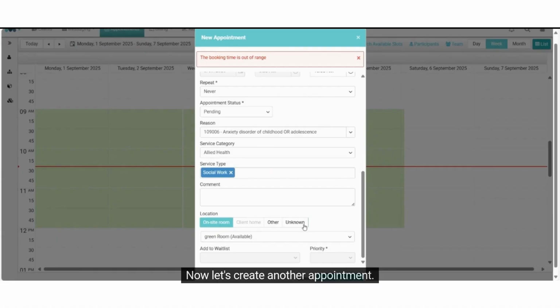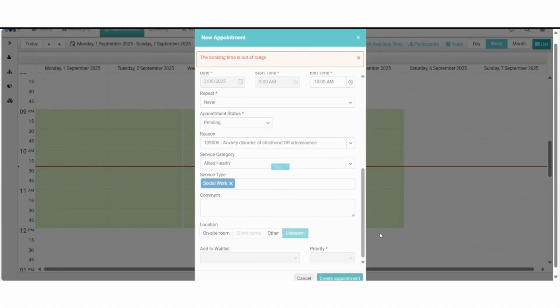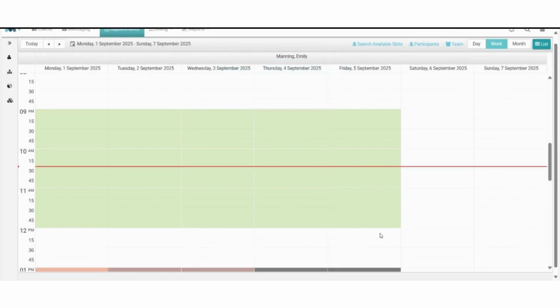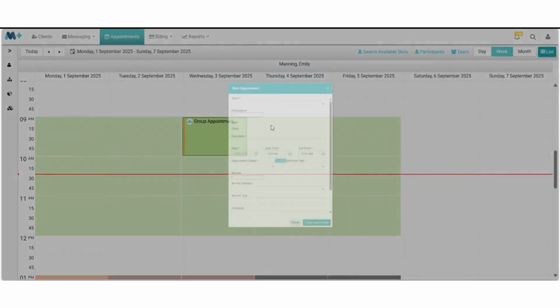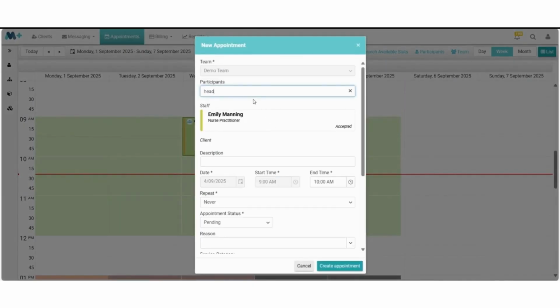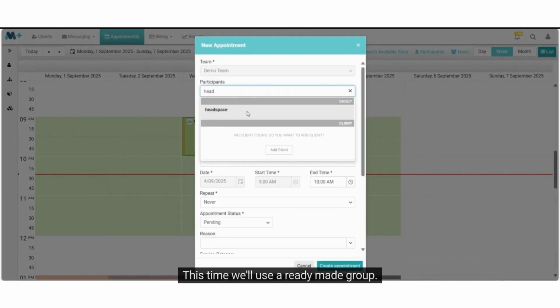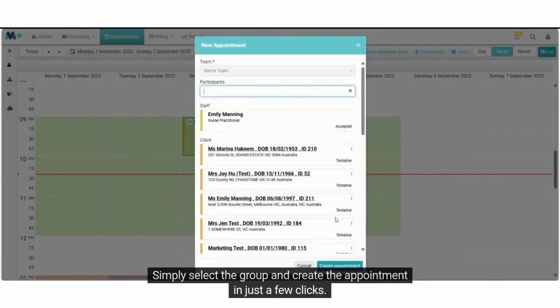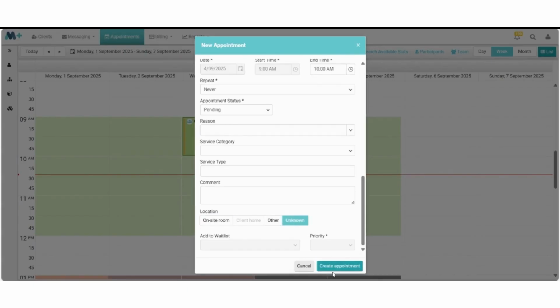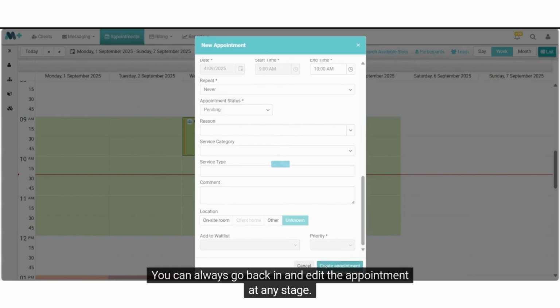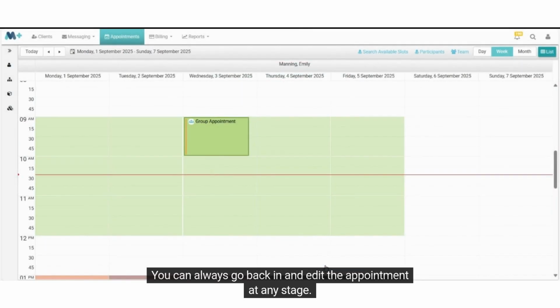Now let's create another appointment. This time we'll use a ready-made group. Simply select the group and create the appointment in just a few clicks. You can always go back in and edit the appointment at any stage.